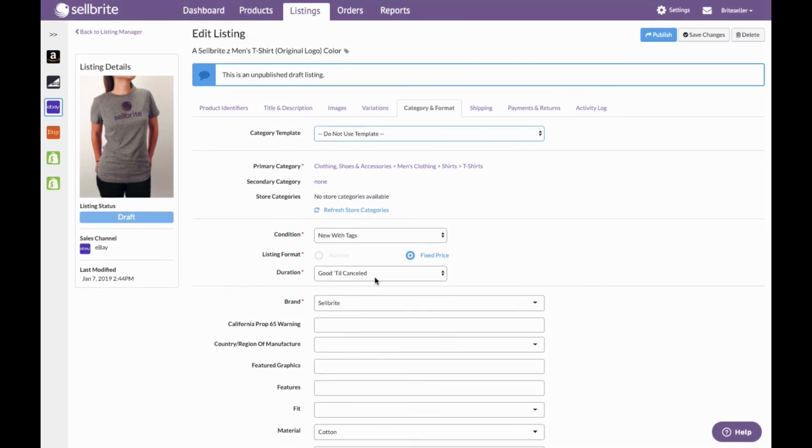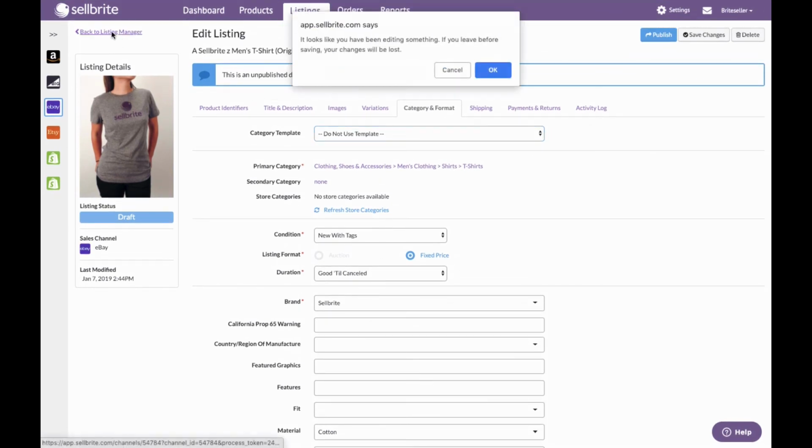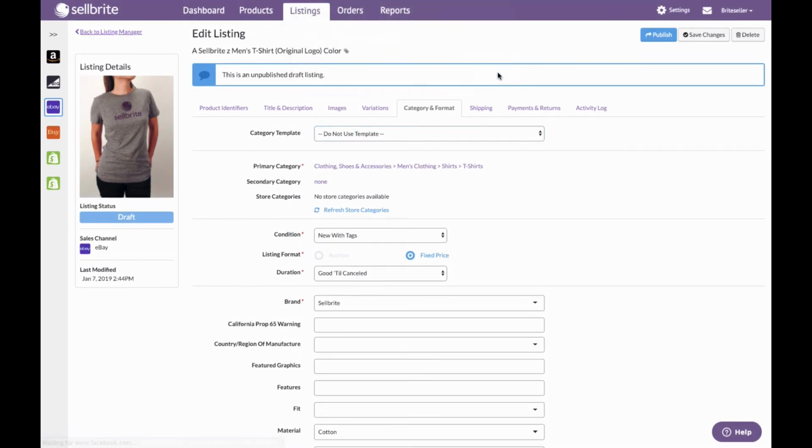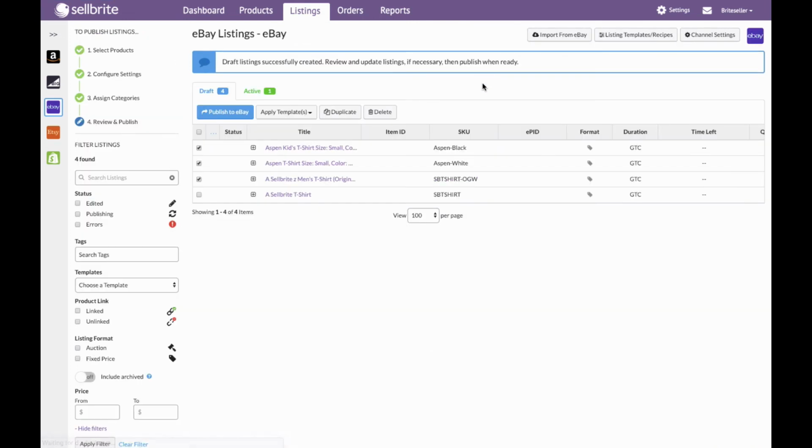We can click back to Listings Manager in the top left-hand side to go back to our eBay draft listings. Let's select all of the draft listings and click Publish to eBay. Sellbrite will contact eBay and publish these listings to eBay, and these listings should be made live within a few minutes.